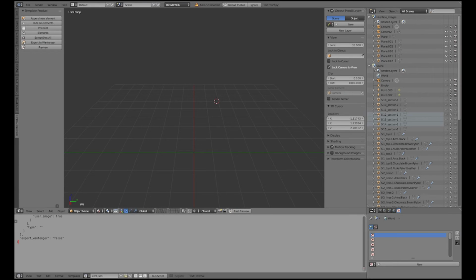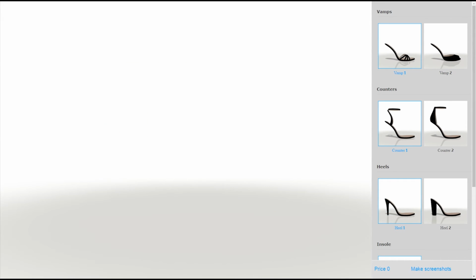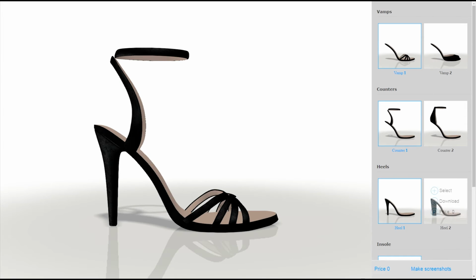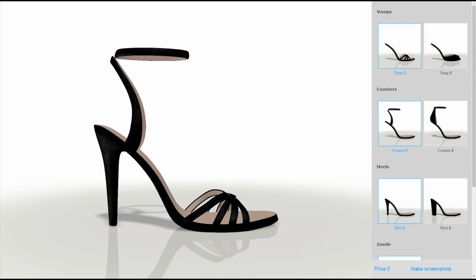A simple way to create these icons is making screenshots in the browser. Click Preview, and in the window that opens, click Make Screenshots at the bottom of the right panel. This generates screenshots for all objects and materials. You can download these screenshots by clicking Download in the item menu in the right panel.